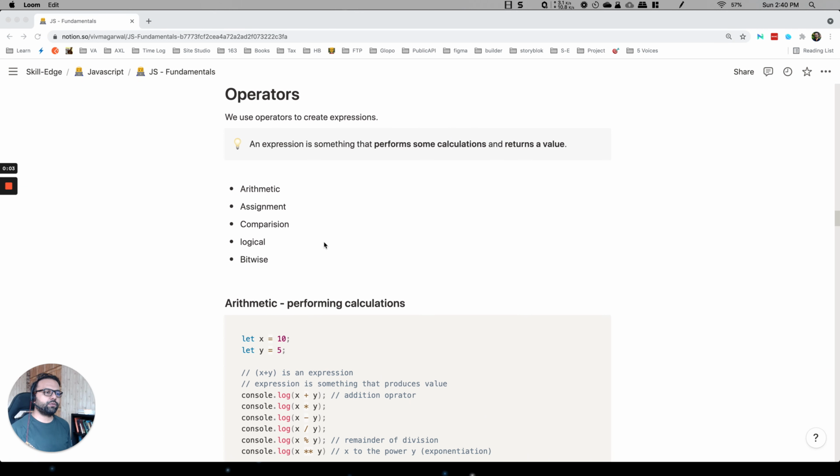We use operators to create expressions. Now, what is an expression? An expression is something that performs some calculations and then returns a value. And we use operators to create expressions, and there are arithmetic operators, assignment operators, comparison operators, logical operators, and bitwise operators in JavaScript.